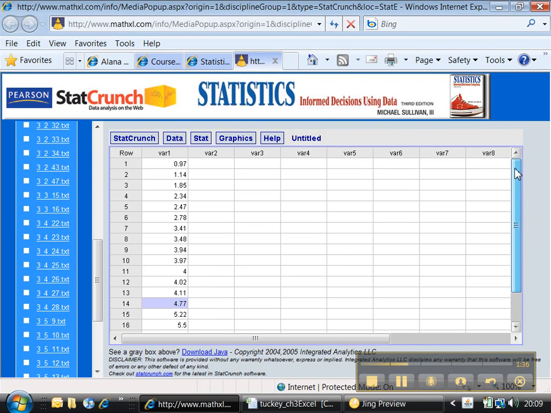And it's important to note this is a Java applet that's running on the web. It's actually in MyMathLab. So if you close this, everything that you've done disappears. So just keep that in mind. So don't get out of here unless you have to.